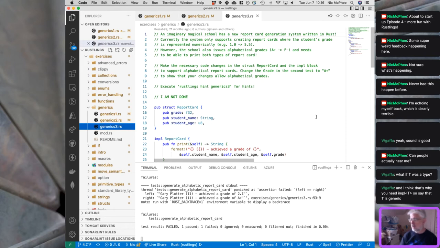I don't know if, no, that's not really a range, I don't think. That's just examples. However, the school also issues alphabetical grades A+ to F- and needs to be able to print both types of report cards. Make the necessary code changes in the struct report card and the impl block to support alphabetical report cards. Change the grade in the second test to A+ to show that your changes allow alphabetical grades.